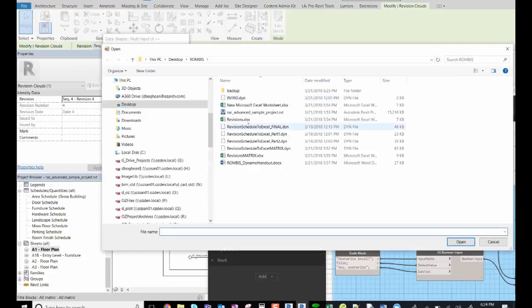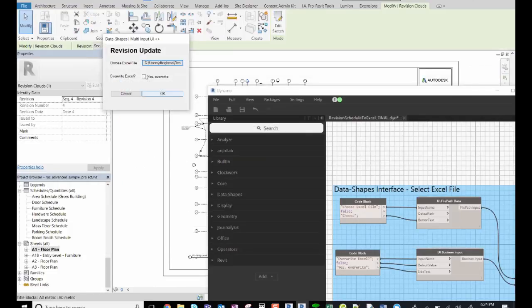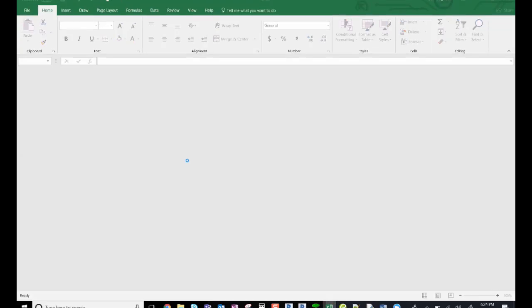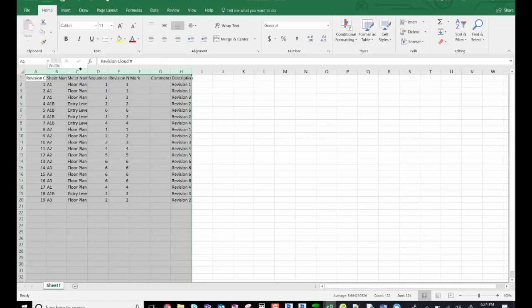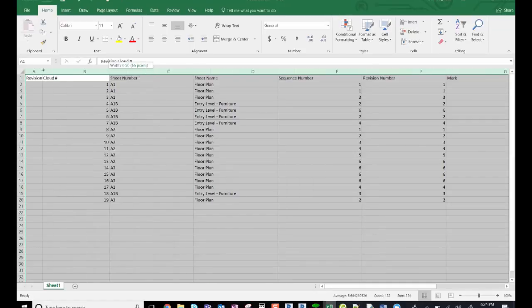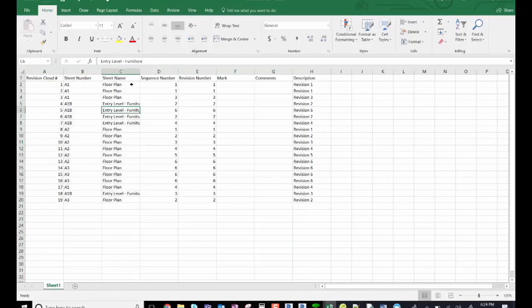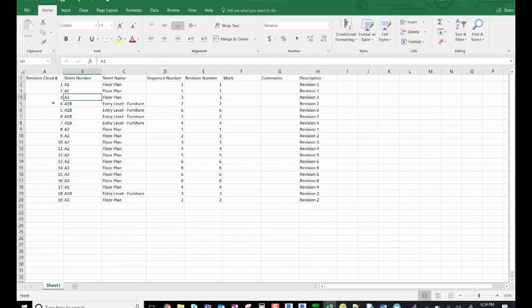If we choose the revisions Excel file, we're not going to override in this case. Hit OK. We'll have all of those. Whoops. You'll have all of your parameters that we were extracting. So you have your revision cloud number. This is the index of the revision clouds as they were created. You'll have the sheet number it's on, the sheet name, the sequence number, revision number, and then any other information that we were specifically looking for, as well as the name of the revision.